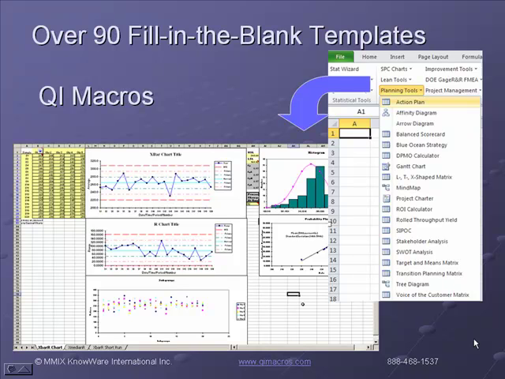The QI Macros have over 90 fill-in-the-blank templates to help you automate all of the documentation required for Lean and Six Sigma. Excel is a very powerful drawing capability, as well as the ability to do a lot of good things for a Six Sigma project.